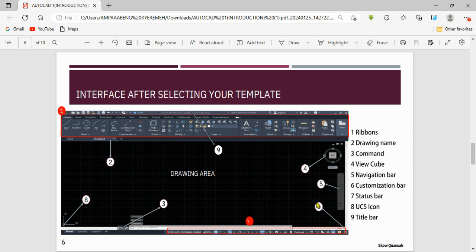Number six is the customization, which is three horizontal bars, which helps you to change or put some constraints on the tools that are located on the status bar. So that leads us to number seven, the status bar, which contains the tools from the customization menu. All the tools that are there, you see them lining up in the status bar.